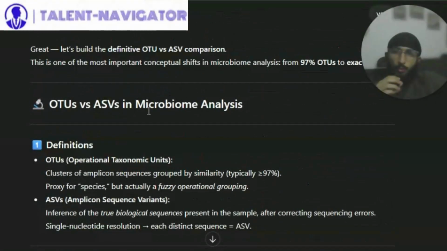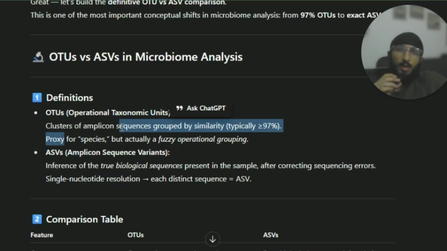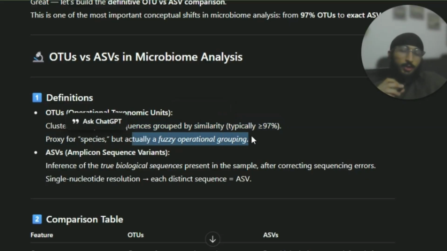We'll be differentiating between OTUs and ASVs in microbiome analysis. So, definitions. First, OTU is operational taxonomic unit. These are clusters of amplicon sequences grouped by similarity that is typically greater than or equal to 97%. A proxy for species, but actually a fuzzy operational grouping.